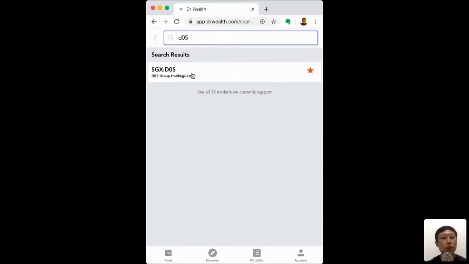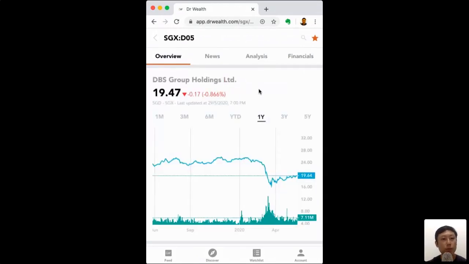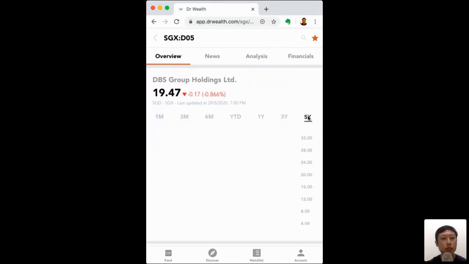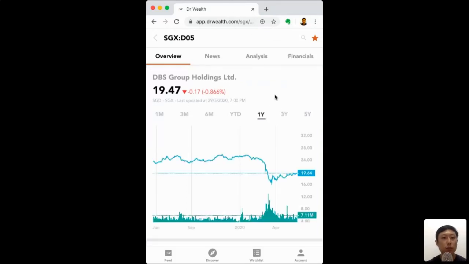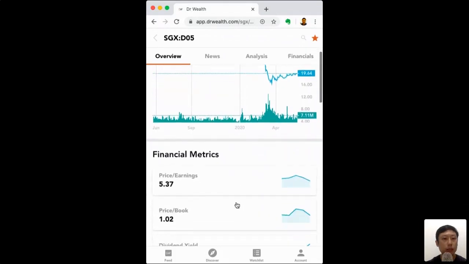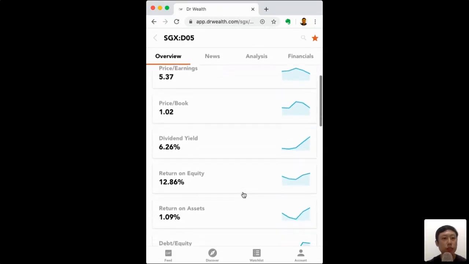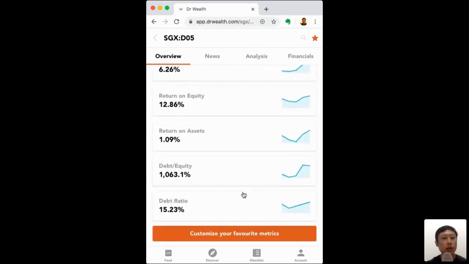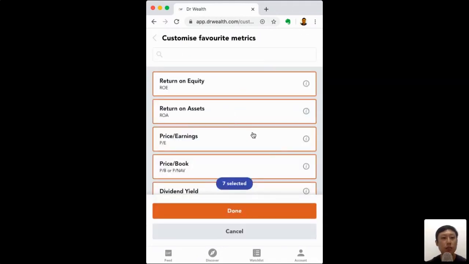When you click on the stock, the data of the stock will come out. This is the stock chart itself. These are common things that you can probably see on any website out there. The more unique area is this part, the financial metrics. As I shared with you just now, everybody's investment style may be different, so this is the highlight: you get to customize your favorite metrics.